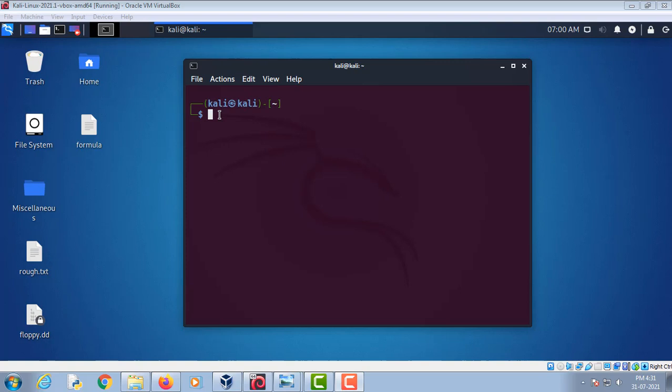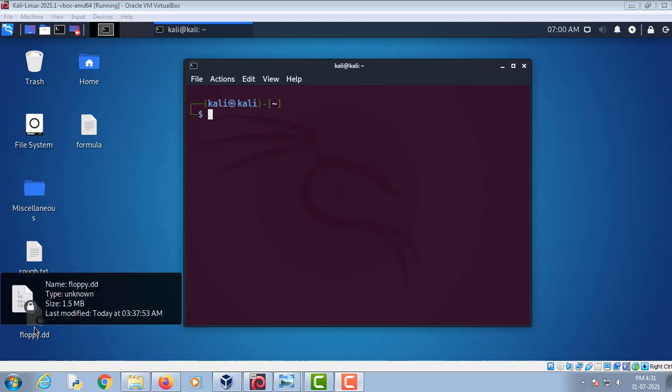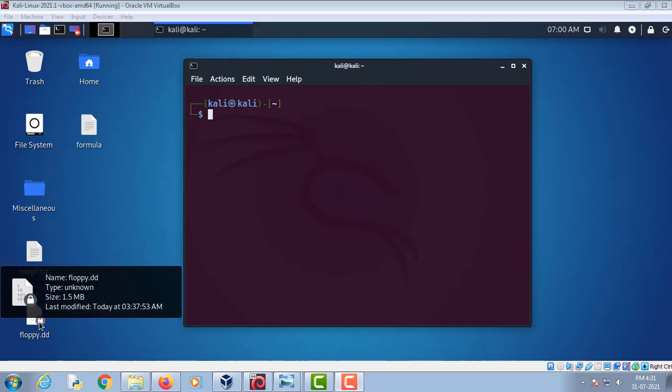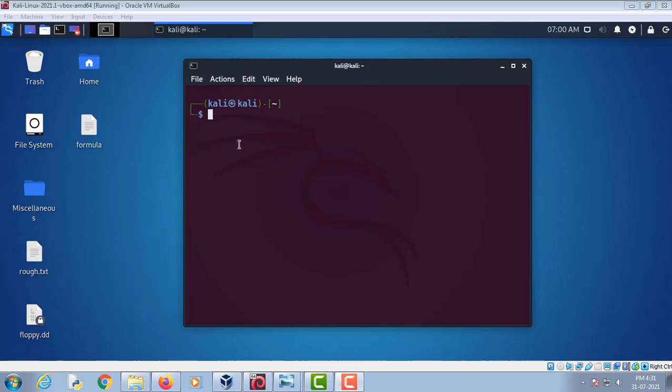Hello friends, in this video you will learn how to recover a deleted file from FAT file system using a hex editor. So as you can see on the desktop I have created this image of a floppy, and I will extract a deleted file from this floppy. So first of all, let me show you what's inside this floppy.